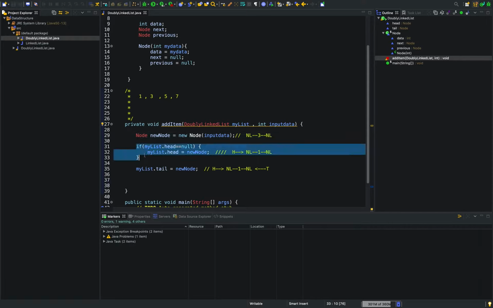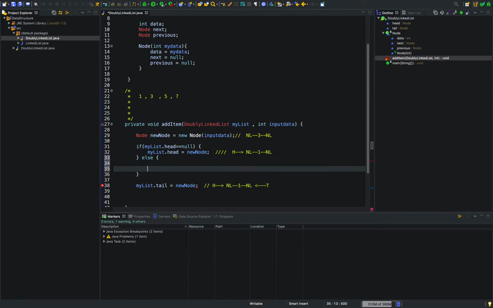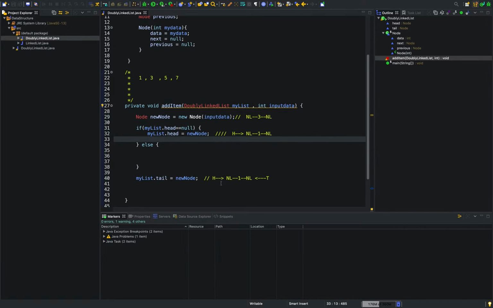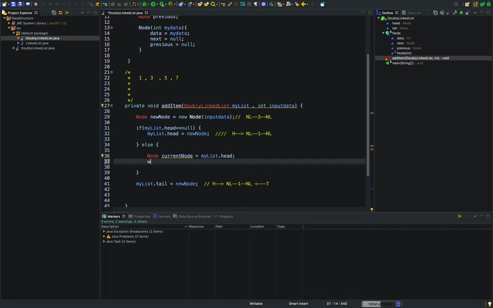Now the list dot head is actually pointing to the first node, so this if won't execute. So it should go to the else block now. So let us put the else block now. Now what we need to do? The traversal, right? So we need to do that traversal. So Node current node equal my list dot head. Right? Now we will do that traversal.